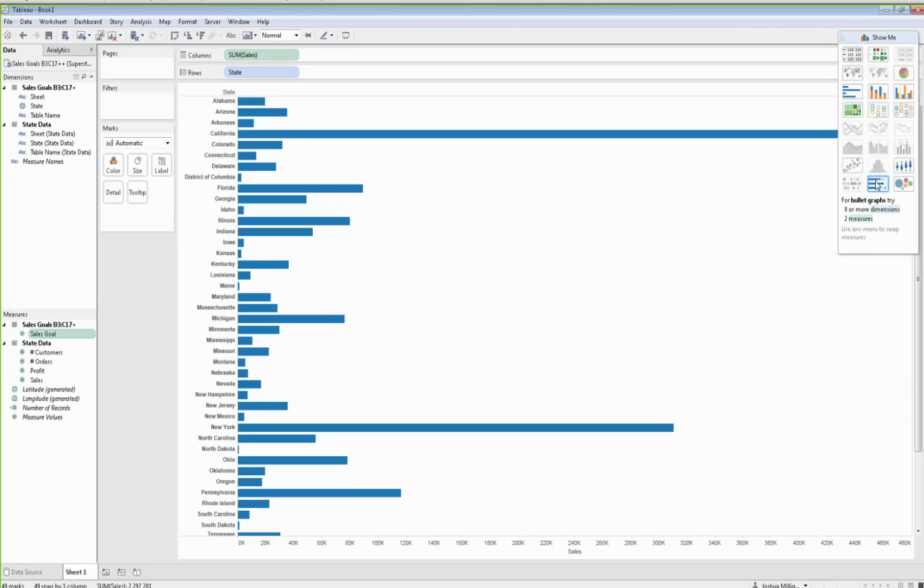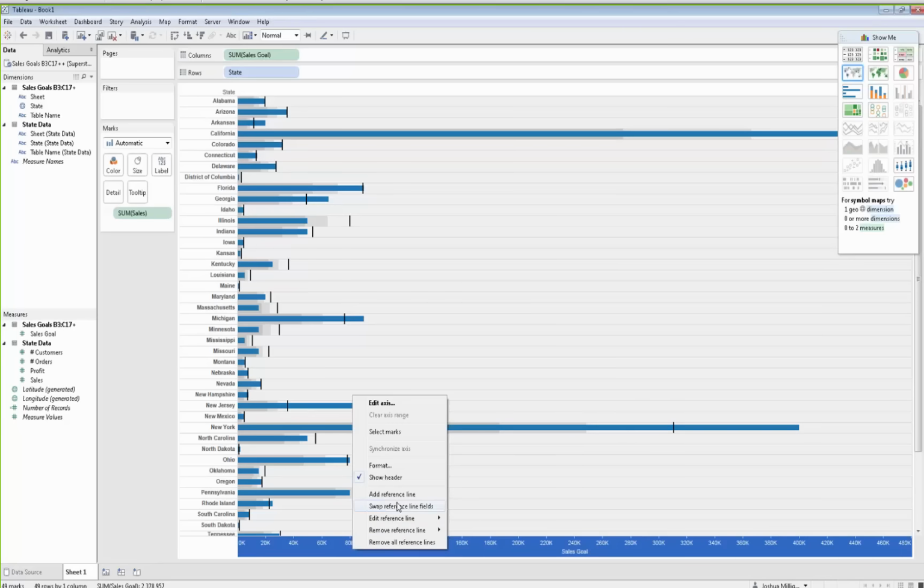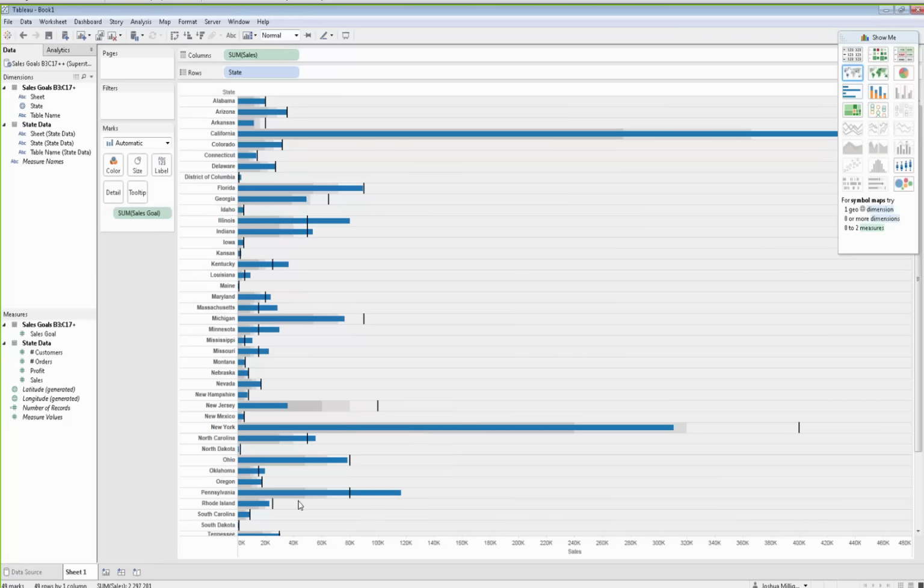And so maybe if I wanted to create just a bullet chart, I can do that and see who's meeting the goal, who's not. And I always end up clicking it the wrong way, where the goal becomes the bar and sales becomes the reference line. So I right-click the axis and say swap reference line fields, and it swaps those two out. And now I've got a nice way of looking at all of that data contained in that complex Excel spreadsheet. I can see it all together.